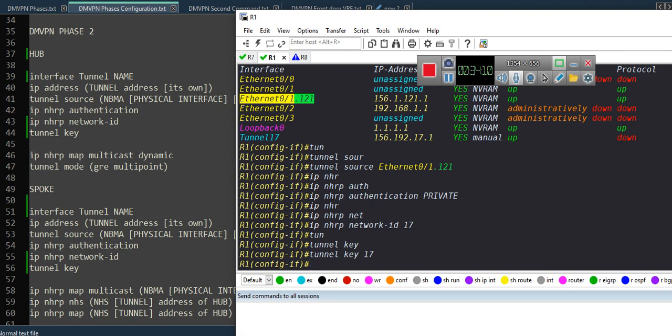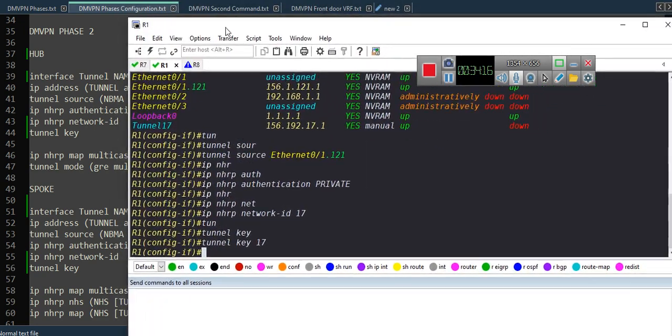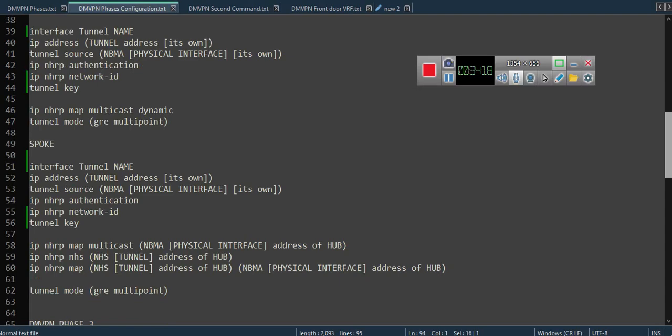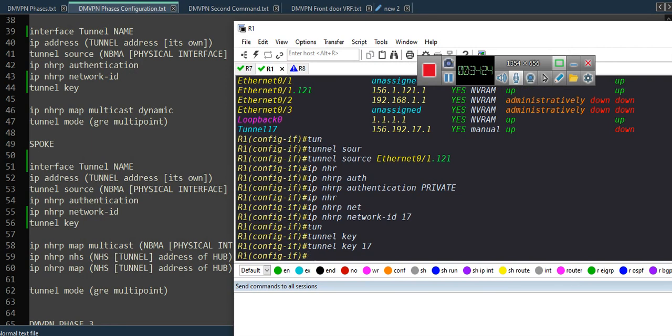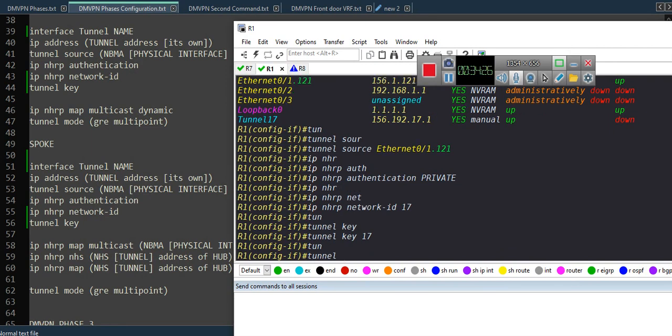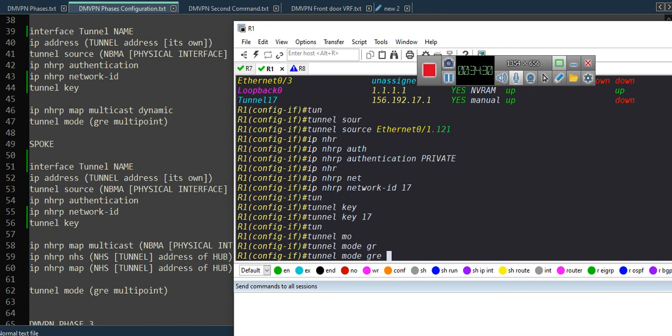And because it is DMVPN phase 2, I don't have a tunnel destination. Instead I have tunnel mode GRE. Let's specify tunnel mode GRE multipoint.